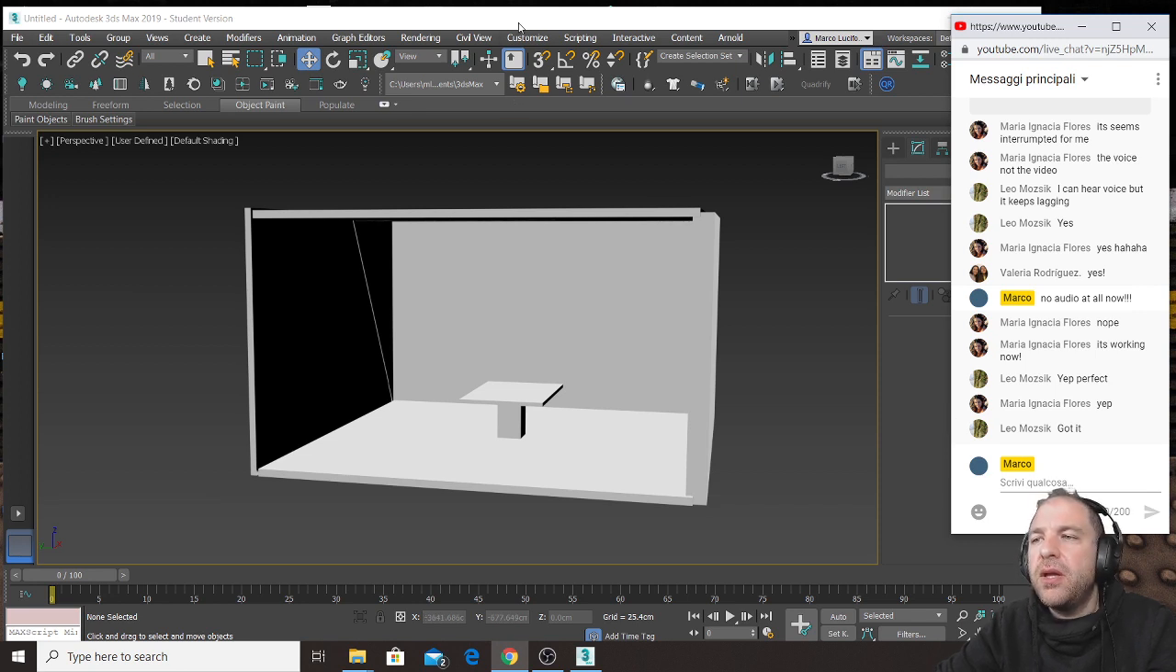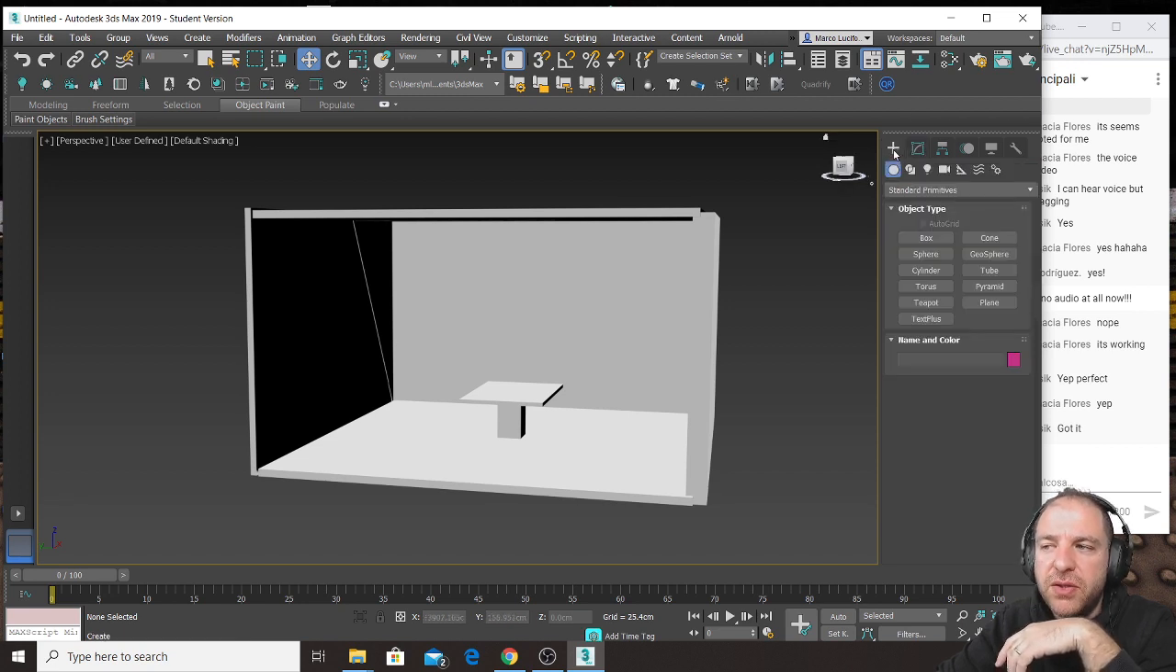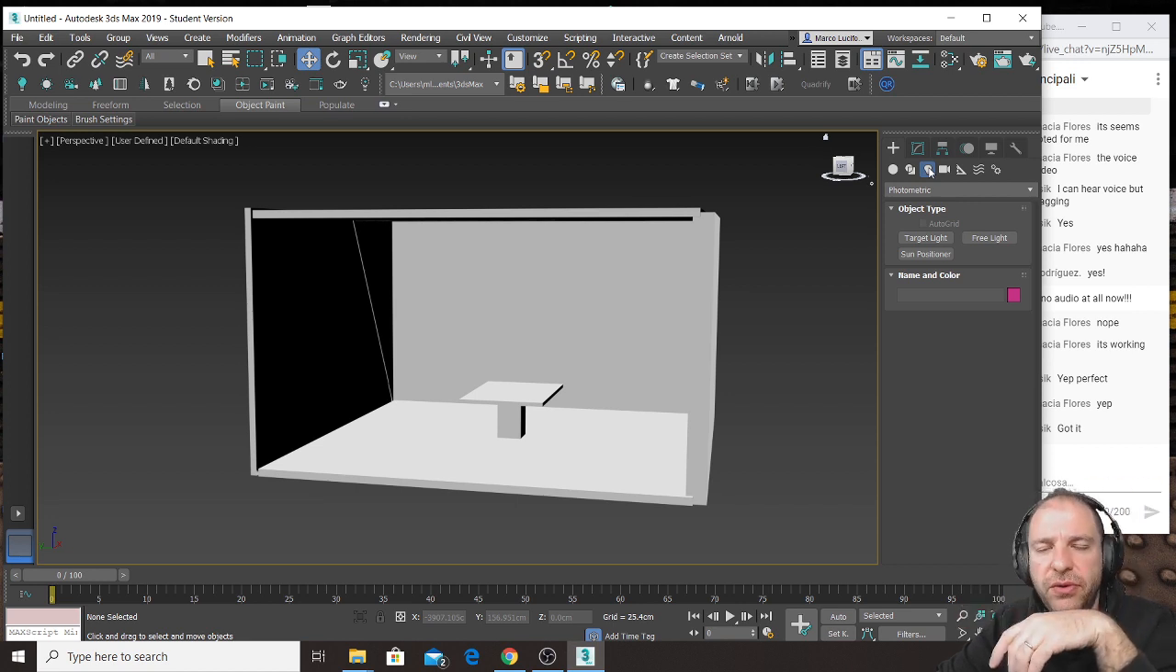Okay, so let's move on. And now, where are lights? That is very interesting because lights are simply objects that you can create in 3ds Max. So we need to go to the tab that is called Create. We need to see that there is this third family here that is called lights. So we click here and we will see 3 different buttons.